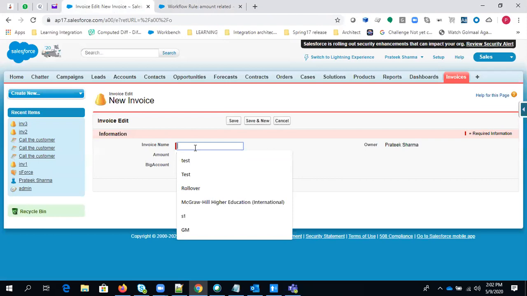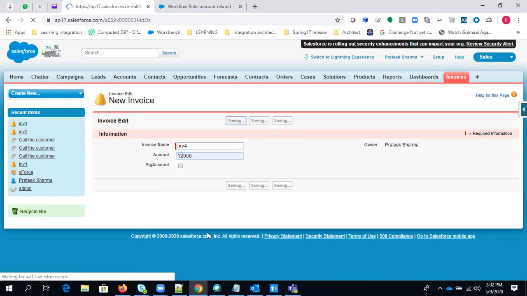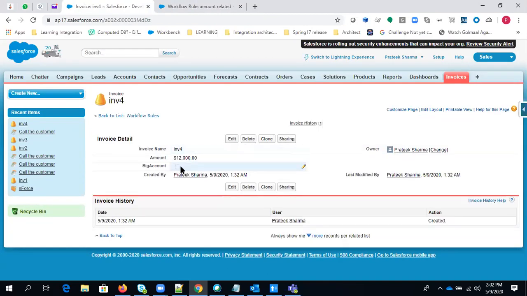So just creating an invoice record, INV4, making it 12,000, not checking it, save. So you can see it is still not checked because we have removed it from the immediate action. So it will be checked automatically after the 3 days. So next Saturday, after 3 days, you will check that big amount will be checked, right? But how will you get to know like that future workflow, the time dependent workflow will fire or not, right?